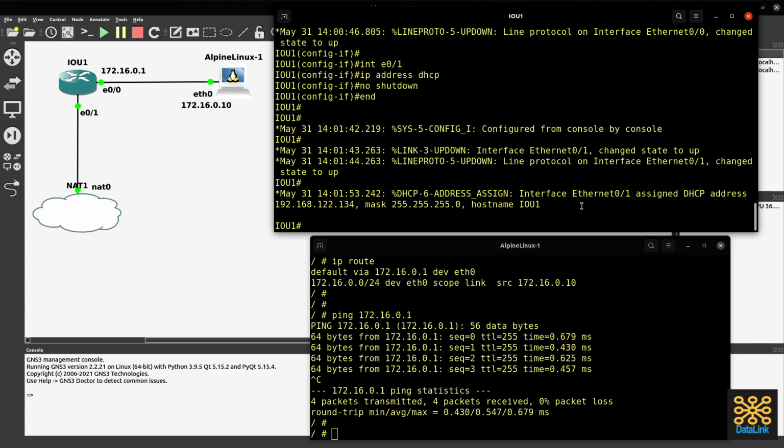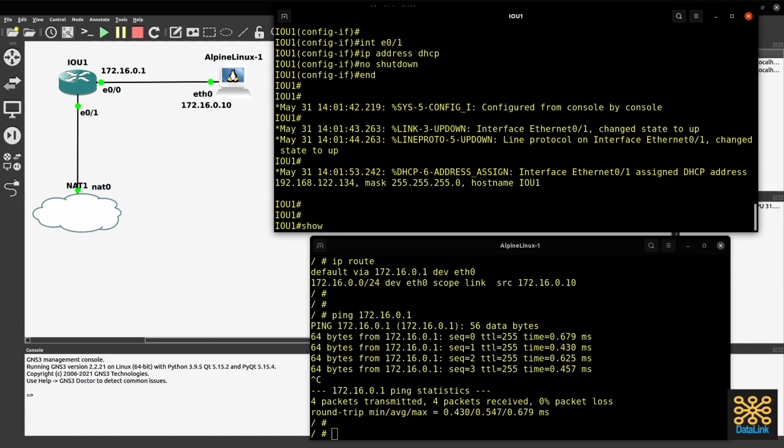And here we have this message: interface E0/1 assigned DHCP address 192.168.122.134 with mask 24. Yep, let's check the configurations on our interfaces.